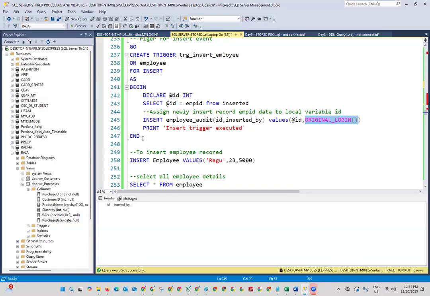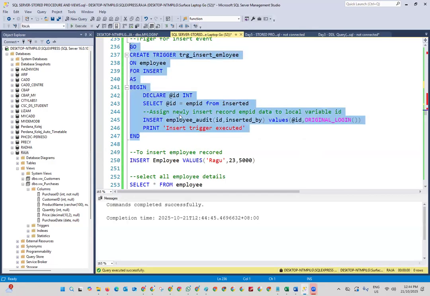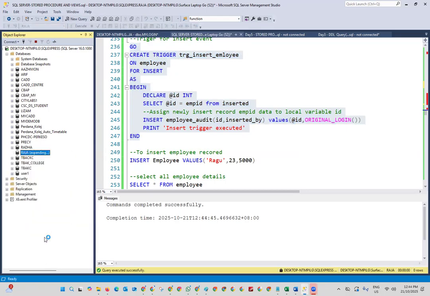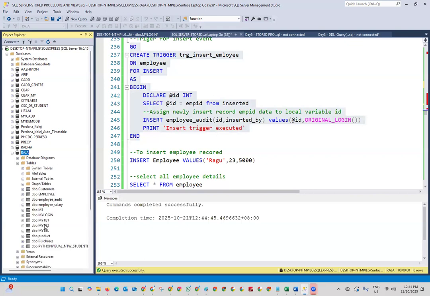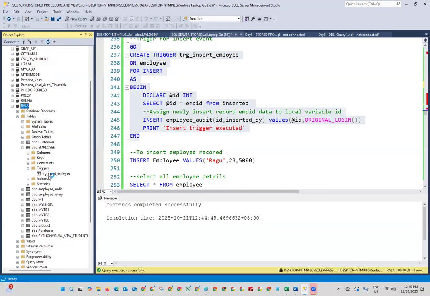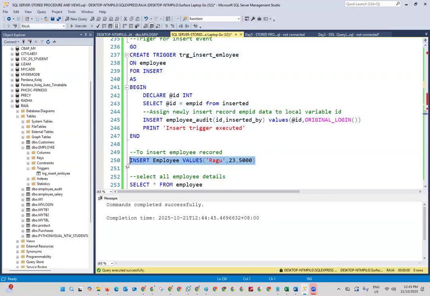Okay. Let me execute the trigger first. Whenever you create any trigger, the trigger will be there in the database. Okay, see where it is, under tables. Okay, employee table. See the trigger? The trigger is there. Okay, so now I am going to try to insert the information.